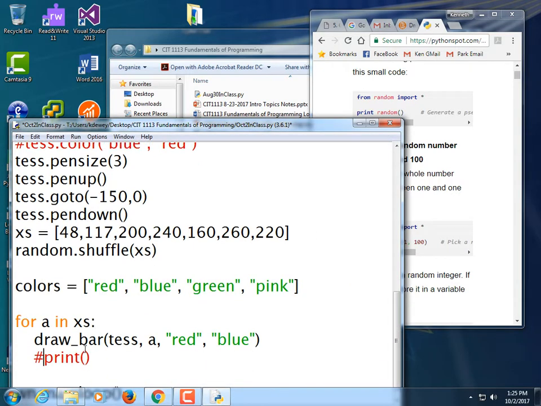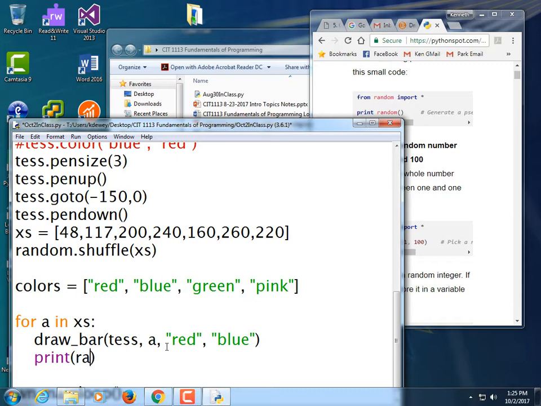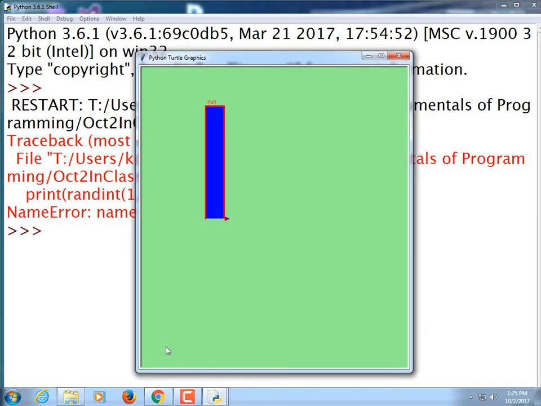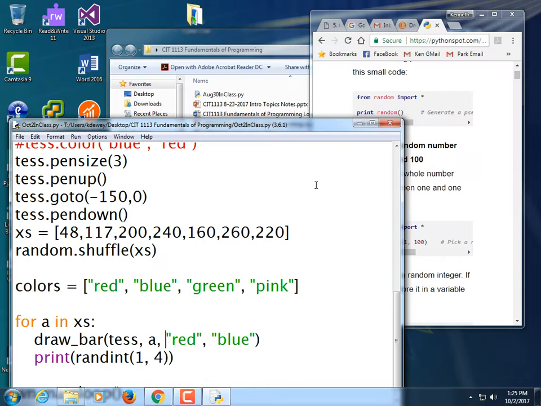So down here, I'm going to do print. I'm just testing this before we do anything. randint(1, 4). Just testing to see if it works. Still doesn't like it. Oh, randint is not defined. Does anyone know how I fix that problem?